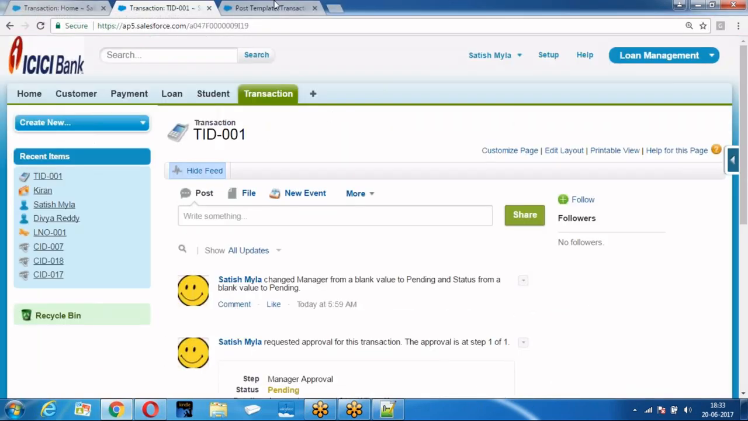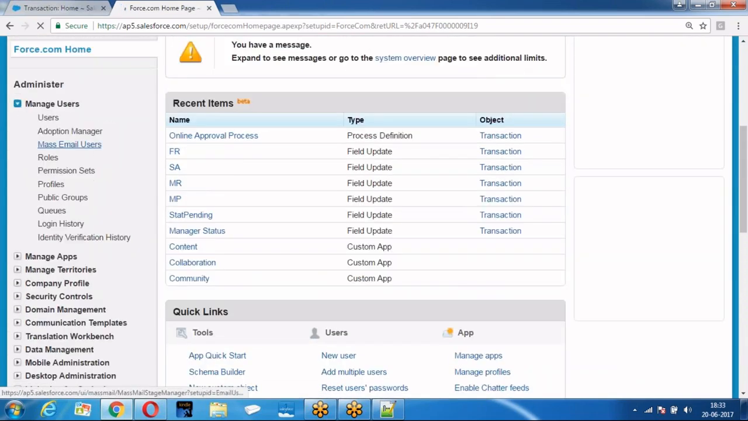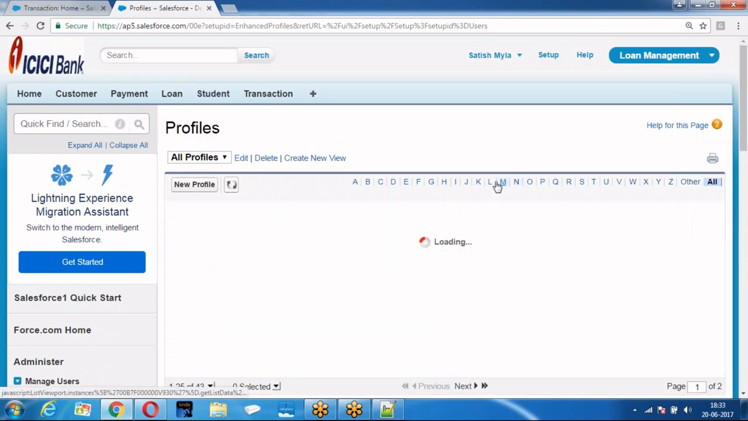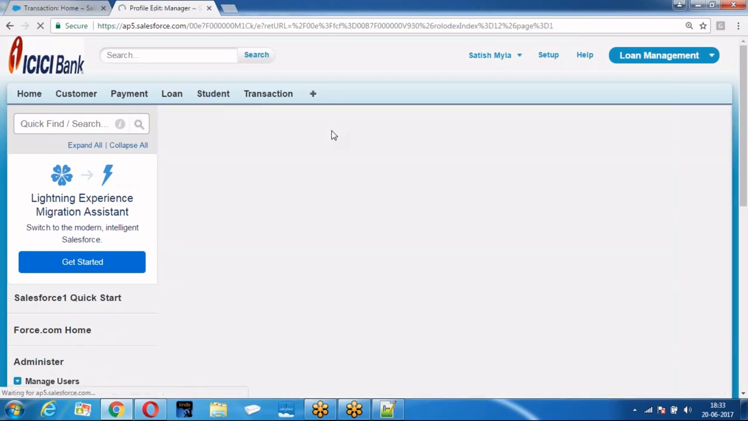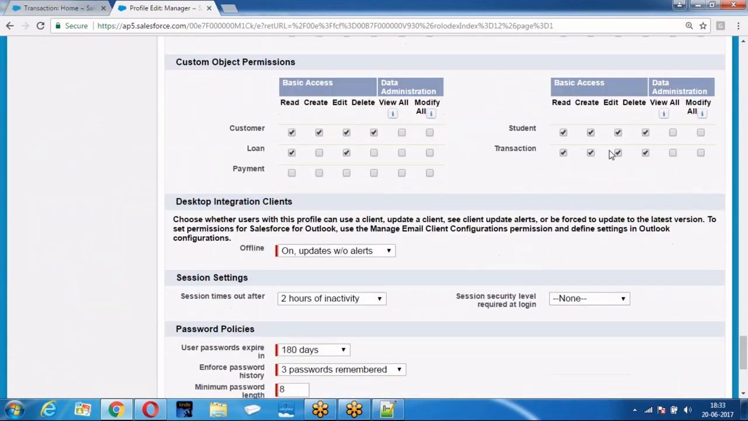Now, I am going to the manager profile. For the manager profile, on a transaction object, I removed the create button. On the transaction object, what is the permission I give? Read, edit, delete. We are not speaking about the data. We are speaking about the table.